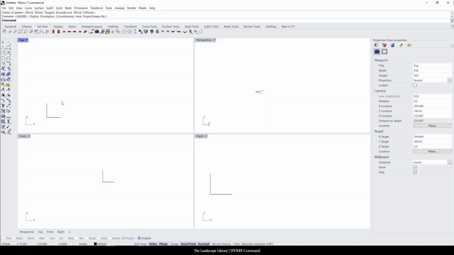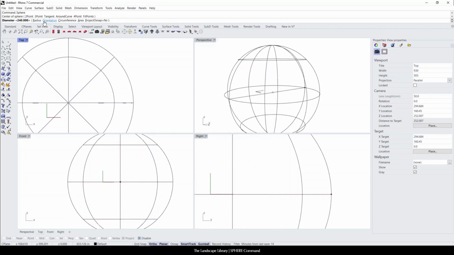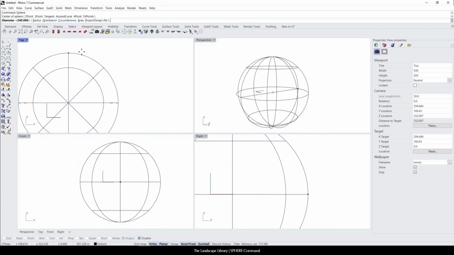In this tutorial, I'm going to show you how to use the sphere command in Rhino. This is a very simple command, so we can just simply type in sphere. Like all the other commands, there is the second option that comes up. We can specify the center of the sphere, and when we specify the center of the sphere, we have options for radius or circumference, area.